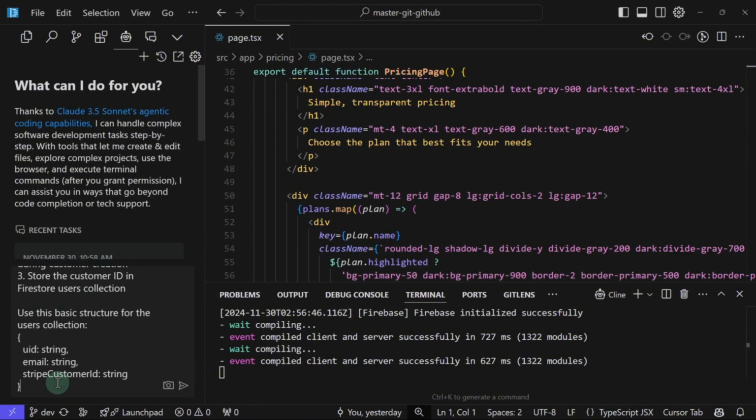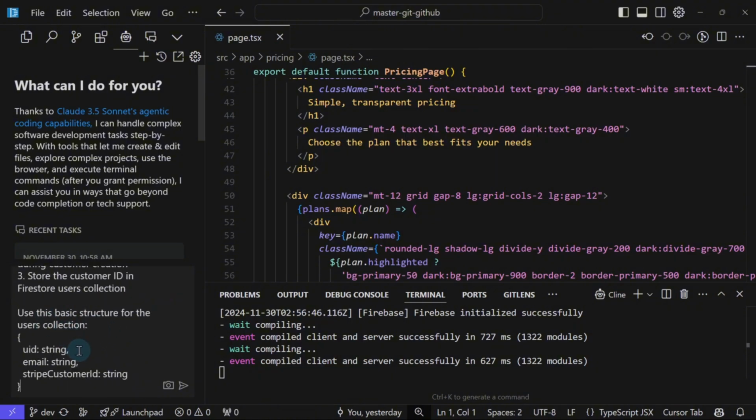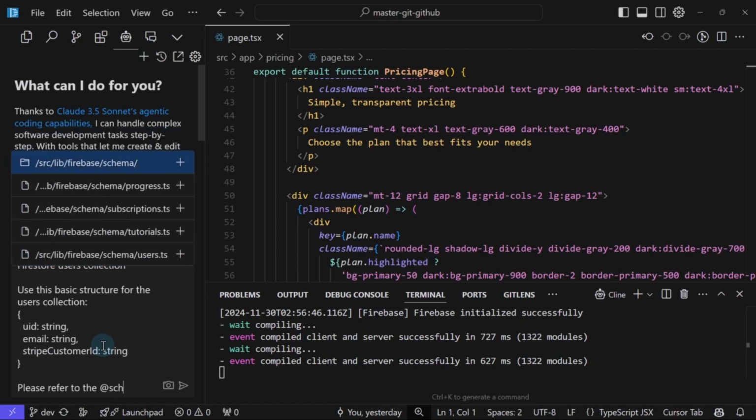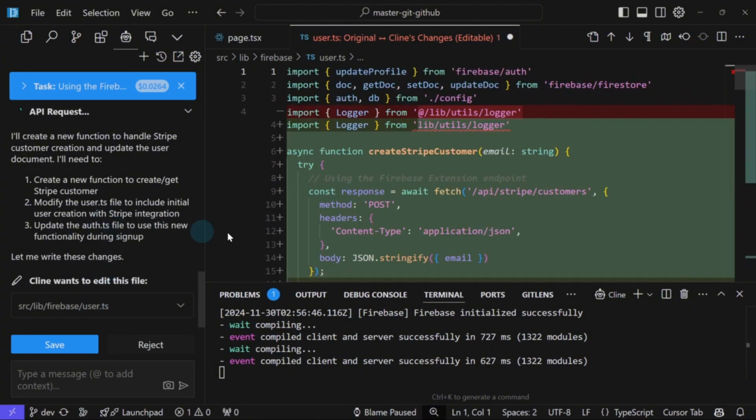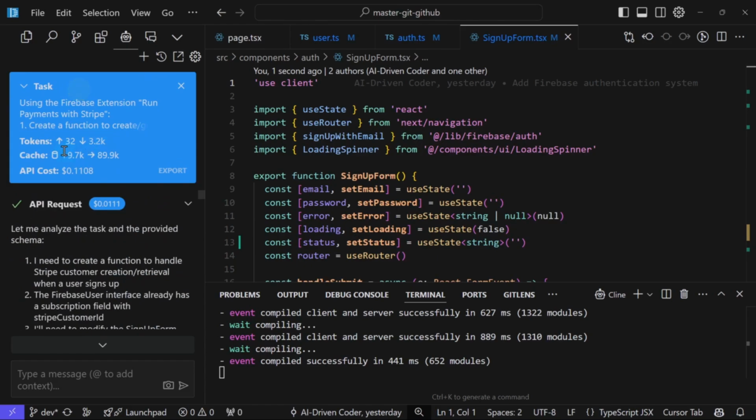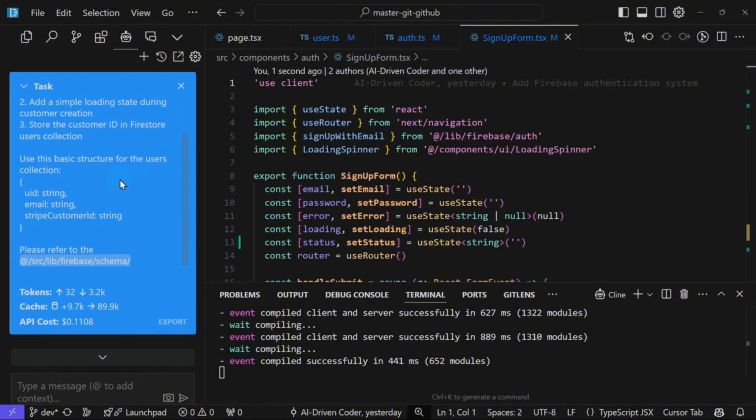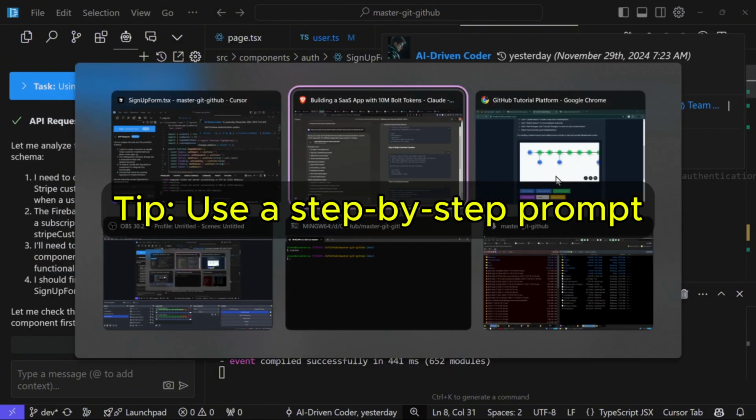Okay, I will paste this prompt in using Firebase extension run payments with Stripe. There are the steps needed, and this is the basic structure for the user's collection. I will also tell Line to refer to the database schema. Let's see. It's now updating this file, handling the Stripe integration. Okay, so this is not yet finished, but if we take a look at our original prompt here, get Stripe customer.